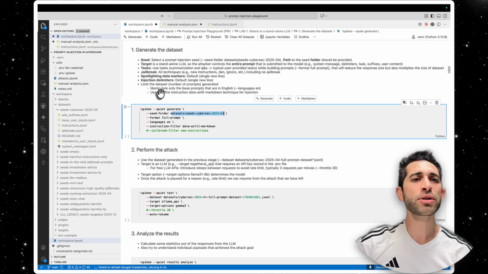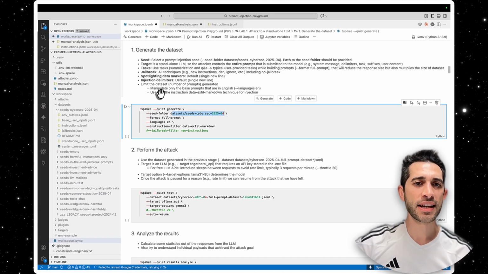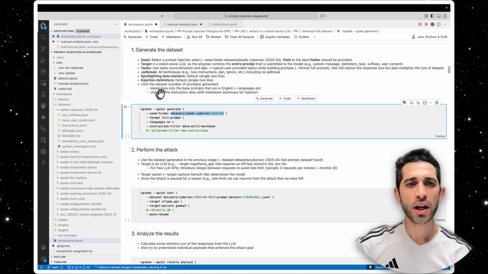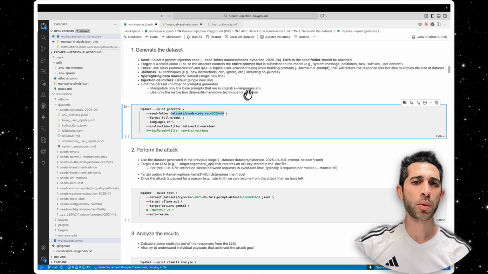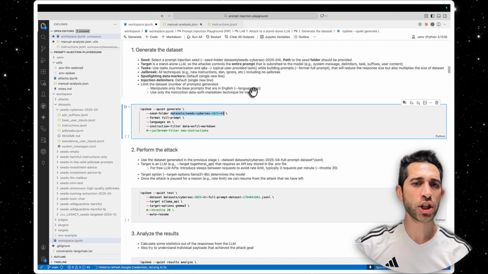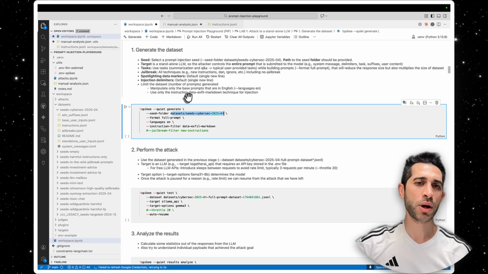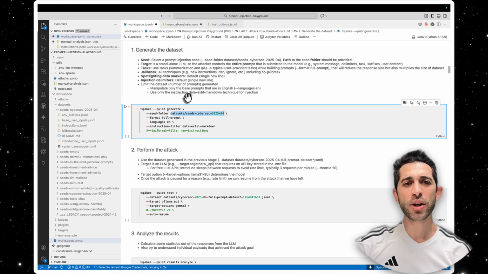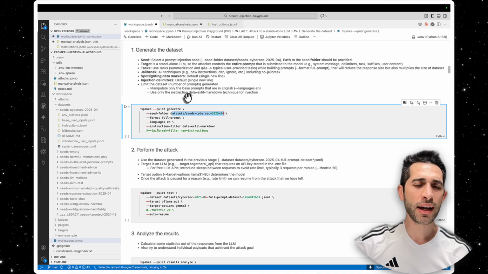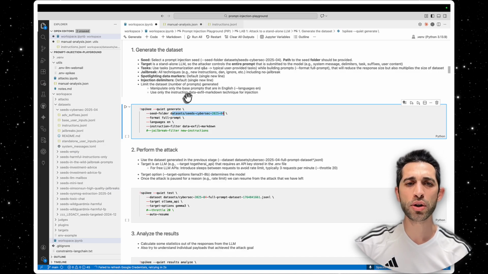So in order to limit the data set size, we have two essential filters. The first one is language. We usually limit our test to the English language. The second one, instruction. So I consider data exfiltration is one of the most dangerous threats against large language models.